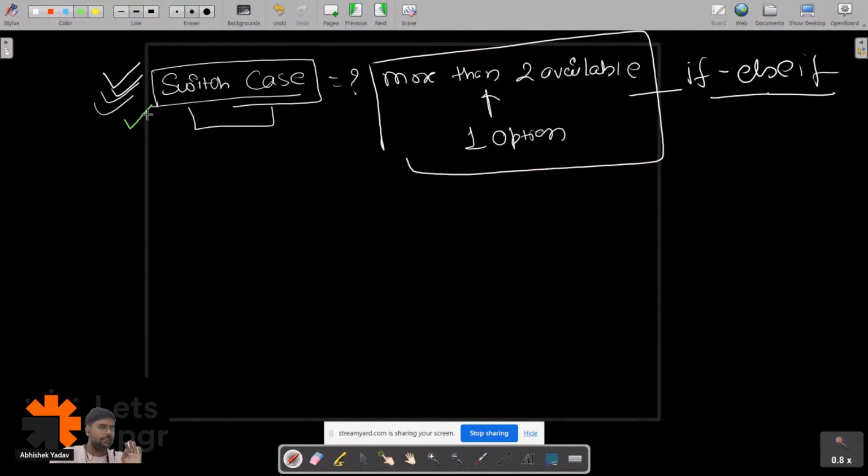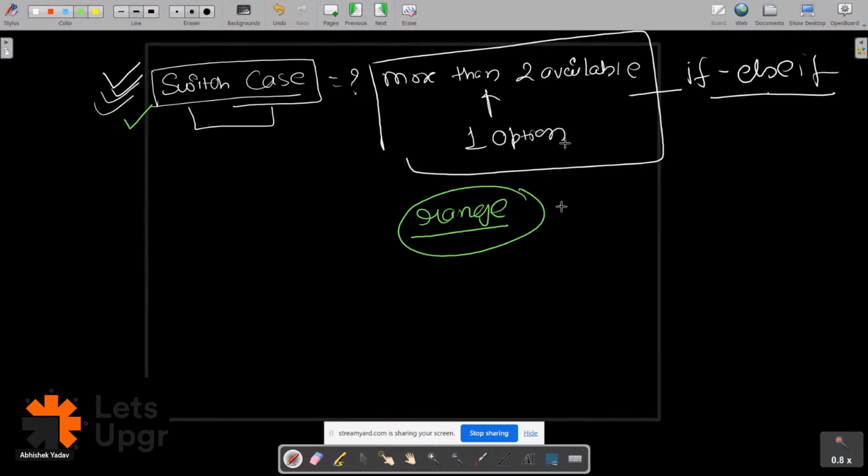Anyone from the audience? Okay. So guys, when there is a range condition given, when there is a range in the condition, always go with if else if.